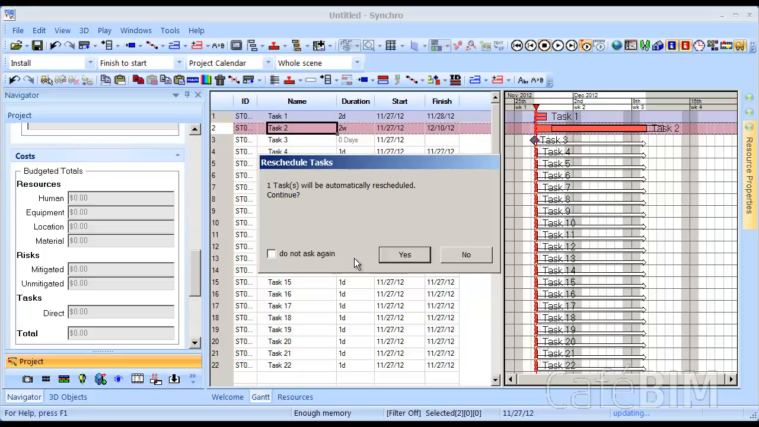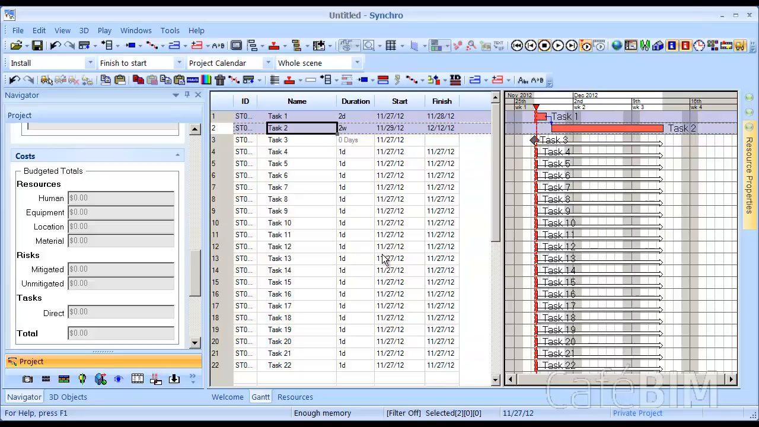Now, I like to hit yes, and I never really check this just so I always get that warning when a task is going to be moved. So I'll hit yes, and now task 2 begins after task 1 ends.